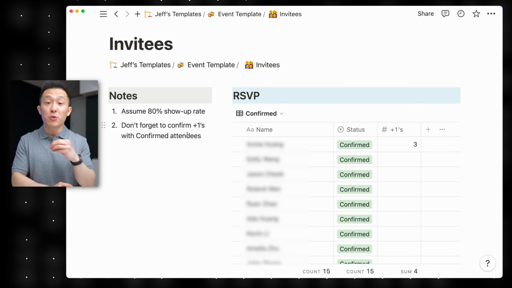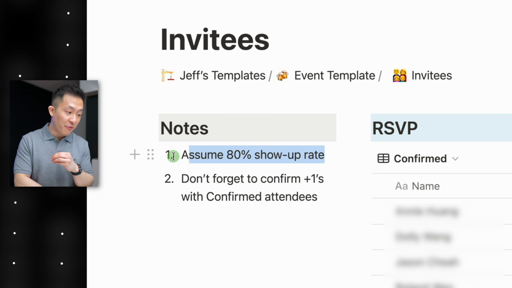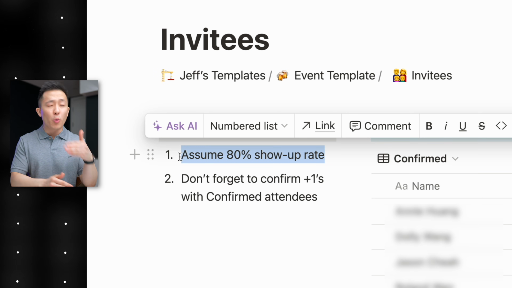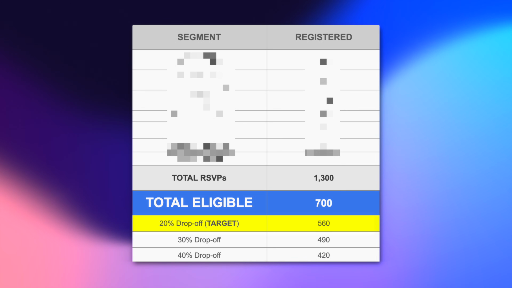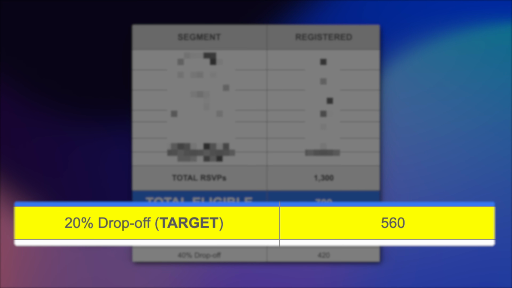My friends know this. Pro tip, even if you have the most reliable friends who have confirmed, last minute emergencies do happen, so it's always safe to assume a 20% drop-off rate, meaning 80% of people will show up. This is actually the industry standard for offline B2B events.